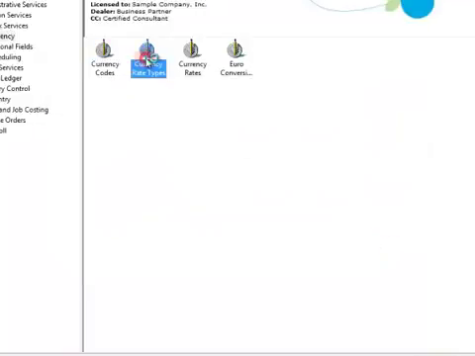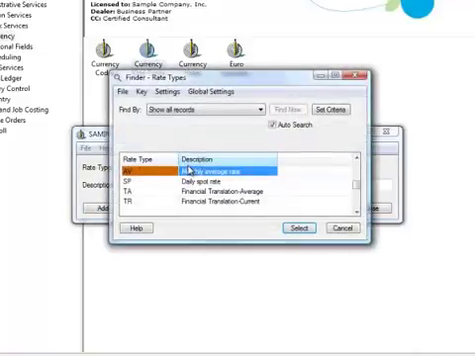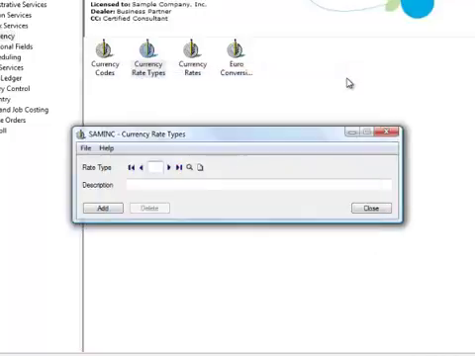Now let's look at currency rate types. We'll click the Finder, and here we can see the rate types provided with the system. Importantly, you can add others that apply to your business. So let's close the Finder and add a new one for end of period. We'll start by entering the code, which will be EP. And for the description, end of period. Now we'll click Add and close the screen.